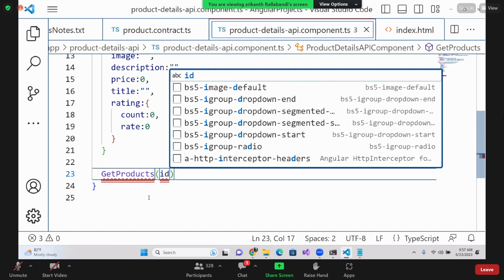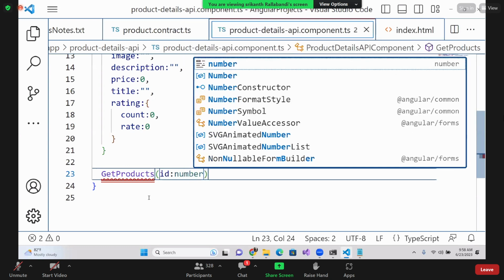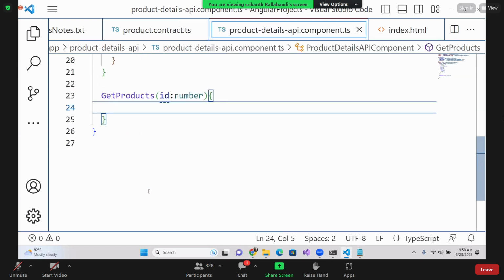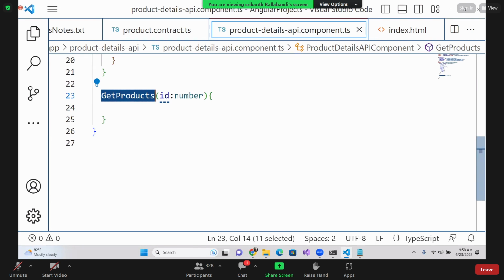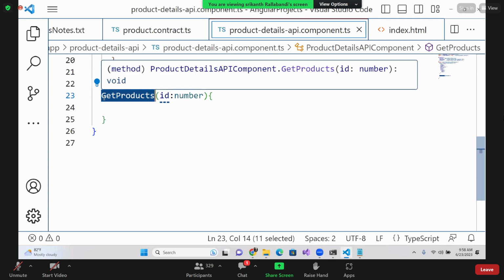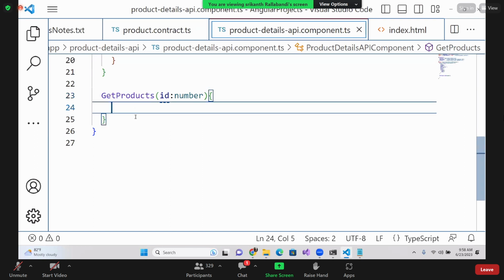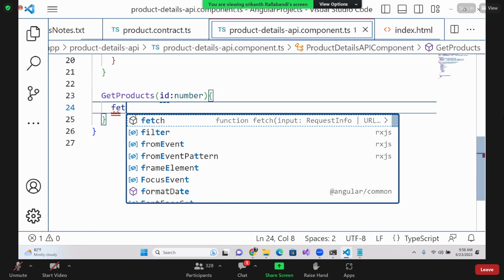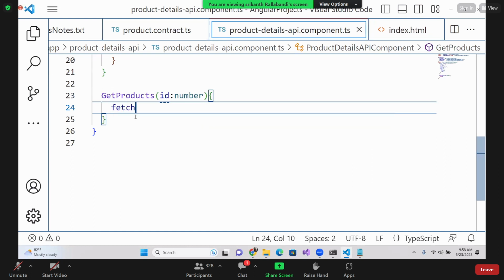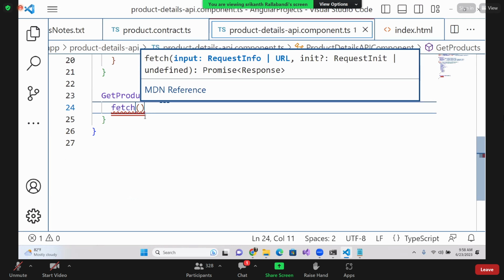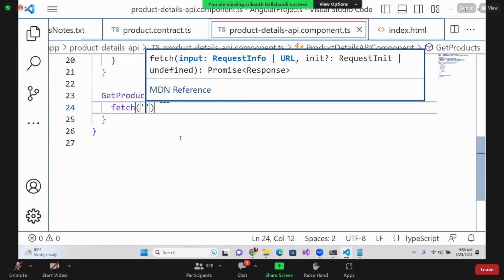So now here I'll be giving an ID which is of type number, and then I'm going to get the products. Now what I'm doing is I created a simple get products method here, right? You already learned TypeScript methods. Is there any difference here? No, right? Now I'm going to get the data. So how do we get the data here? To get the data, we use fetch. And the fetch method, you see, is asking me to pass the URL where the data is available.